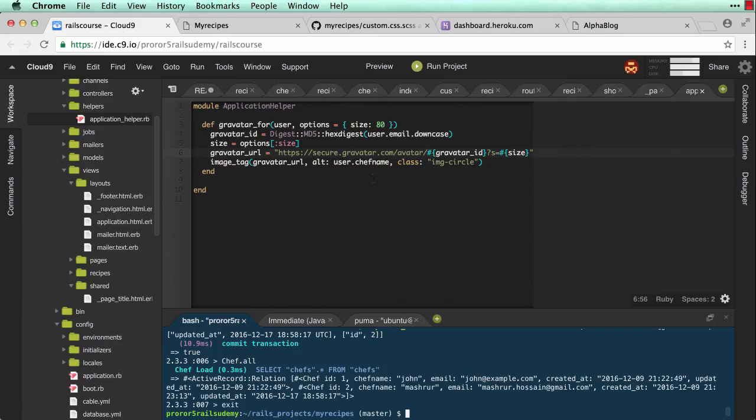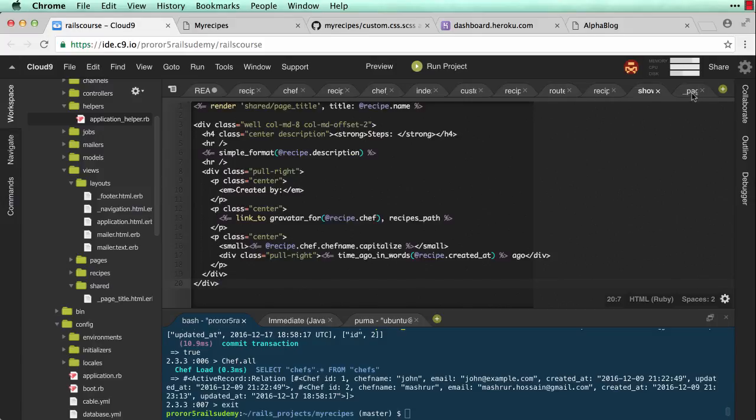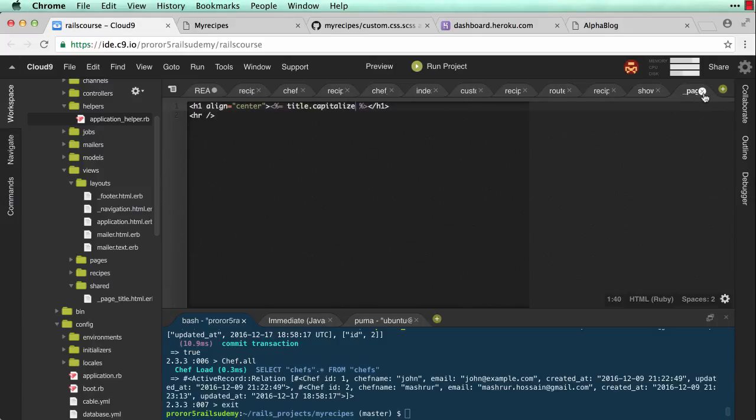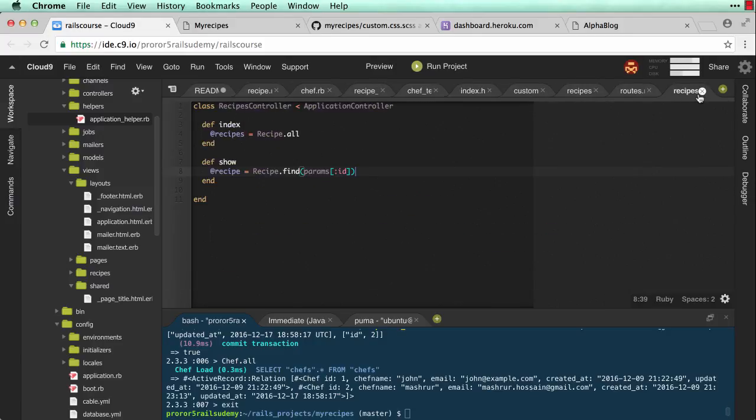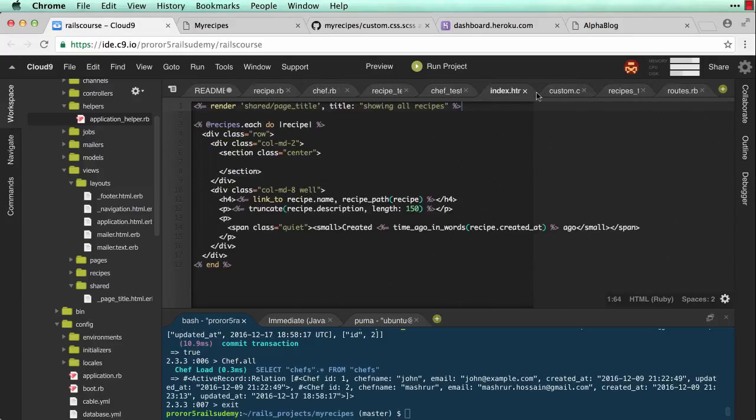I'm going to go back to my code. Too many things happening here. Since helper is done, page title is done, I'll close out of this stuff. Okay, there's my index. So page title, recipes, each to recipe, row. I had left a space here. I'm going to say chef info. I'll give it a different class as well. And then center. And here I'll show you how to use the size.